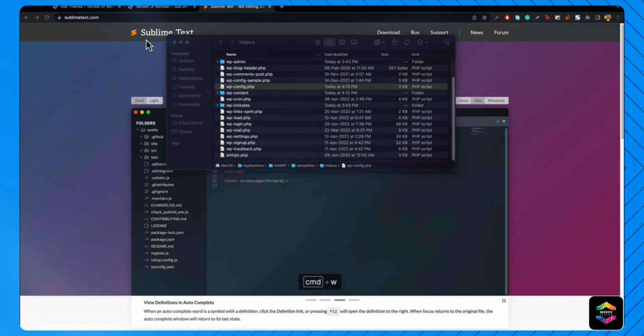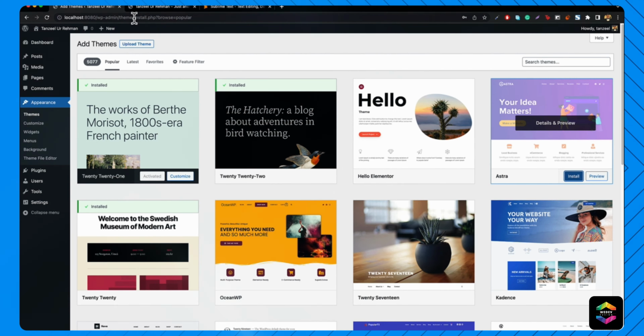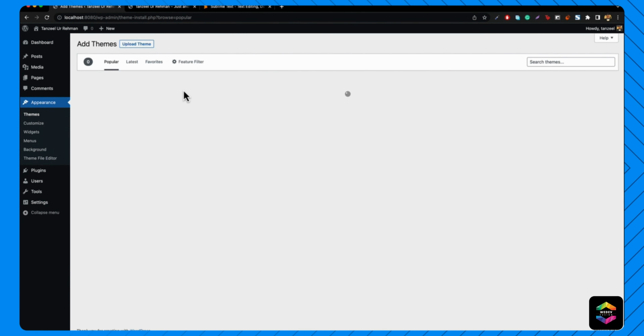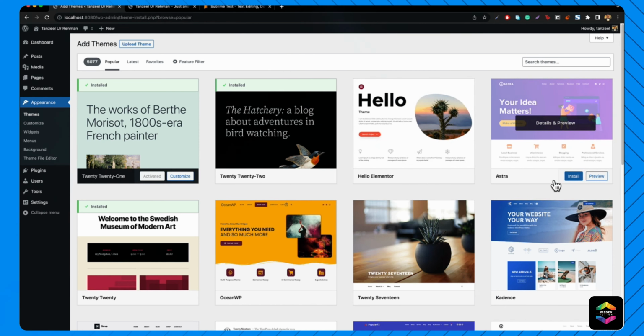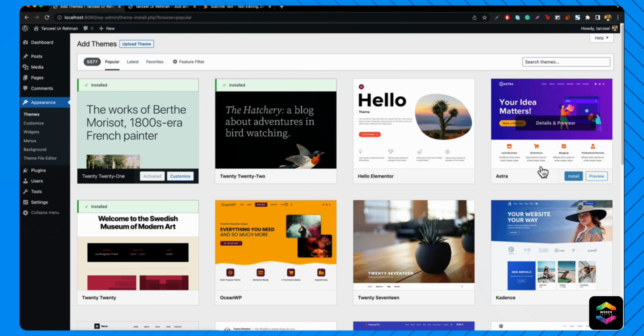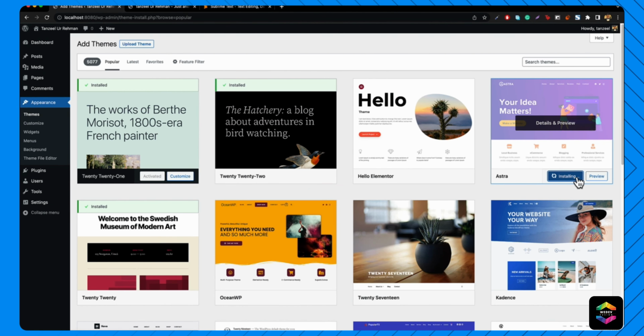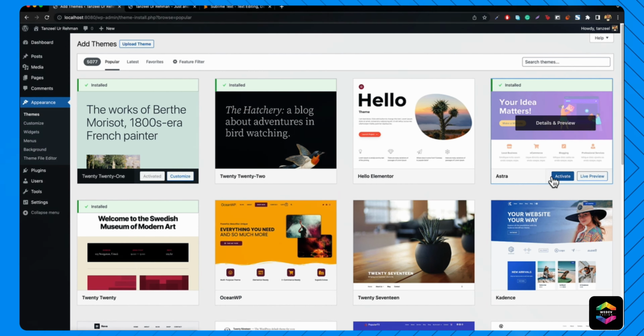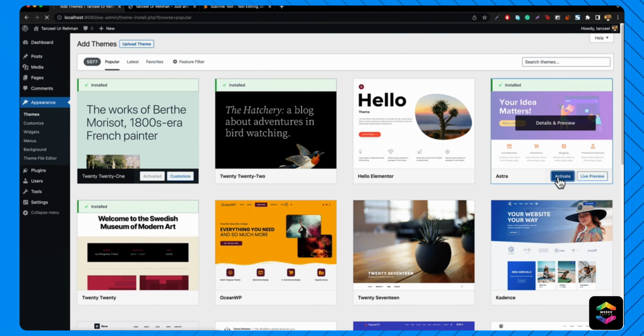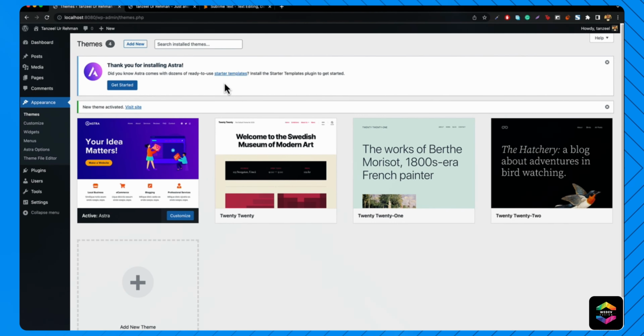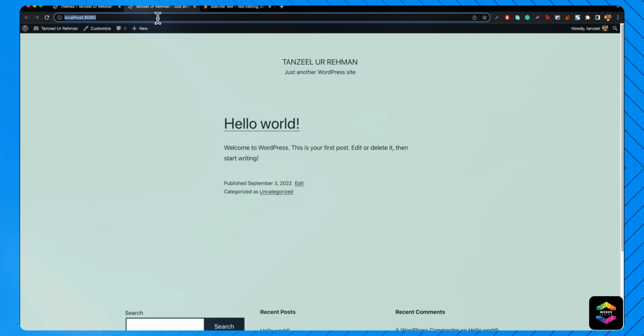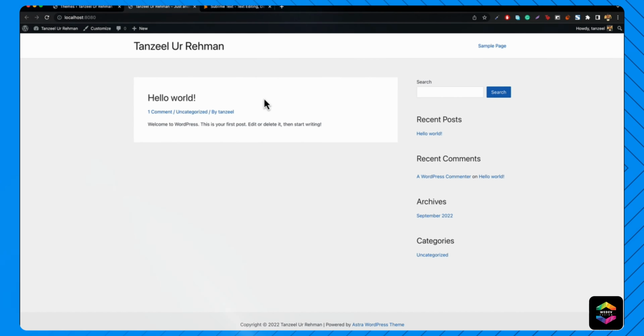Once you're done with that, you can go ahead and refresh this page. Now if we install this Astra in the Add New theme, you can see that it is going to be successfully installed. Now if I activate this theme once this gets installed and refresh, you can see that the look of my website is changed just like that.